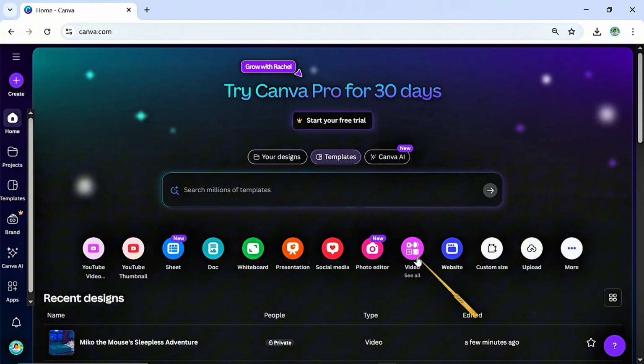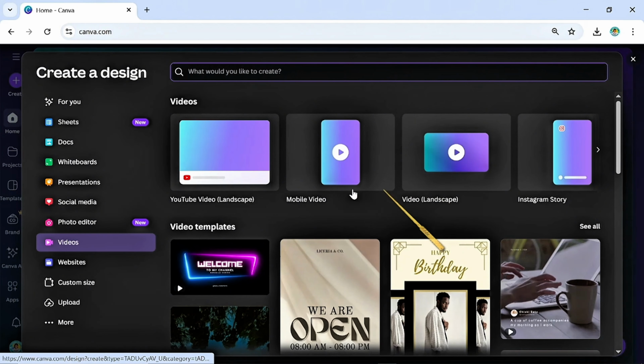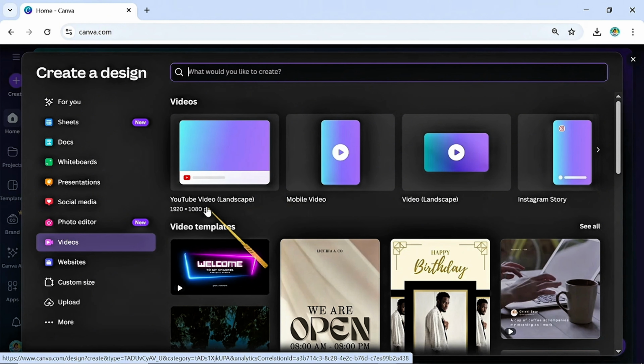First, we are going to be picking a video document type. And from here, you can choose the aspect ratio of your video, how you want your video to look like. But for me, I want to be posting this video to YouTube and I don't want to post it as shorts. I want it to be a normal video. So I'm going to pick either the YouTube video landscape or video landscape. Both of them have the same document size. I will pick this one.